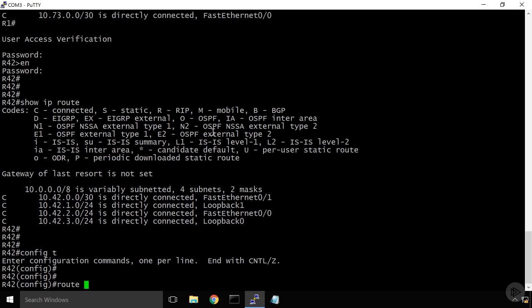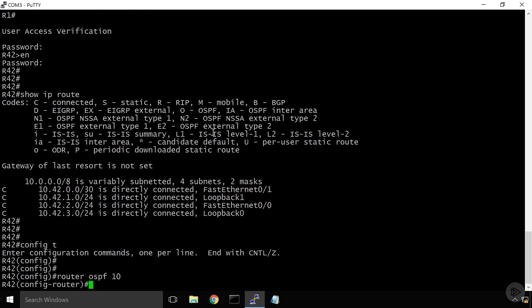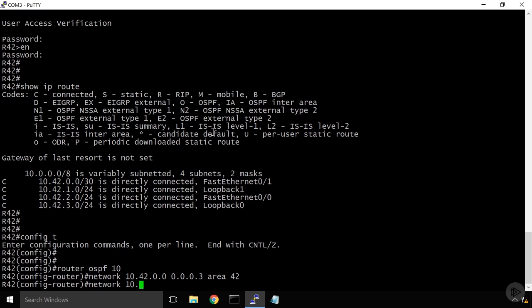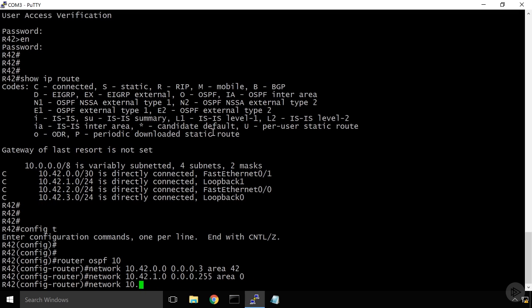So router OSPF 10. This time I'm only going to advertise those 4 directly connected networks to router 42. Since router 42 is entirely within area 42, we're going to advertise all 4 of these networks within area 42. So 10.42.0.0 with that 30-bit mask, and that's going to be area 42. We have network 10.42.1.0 with a 24-bit mask. We have network 10.42.2.0 with a 24-bit mask.